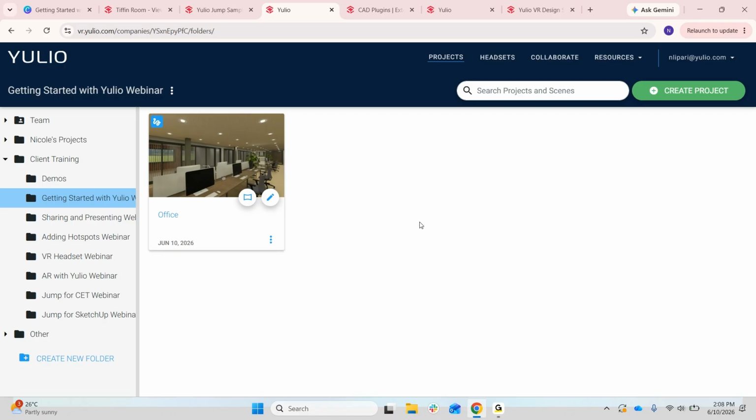Now, if you're creating a project without the help of Yulio Jump, you can also come to the projects page here to create a new project from scratch. So you can always navigate to the project page just by clicking on this button here at the top of your screen. And I'll just kind of one by one take you through this top navigation menu and what you can kind of expect to see in your account.